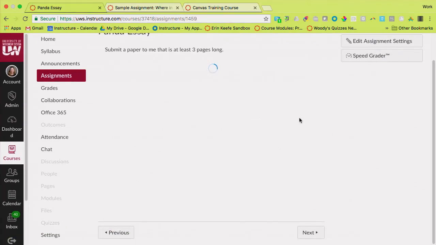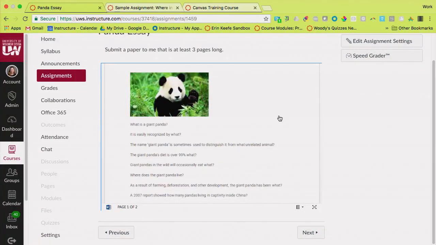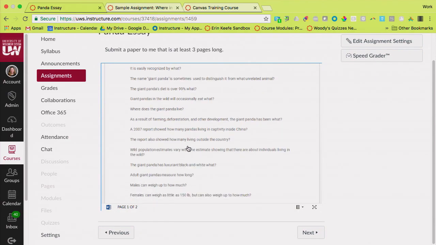Okay, so that's going to load this up. The way the external tool works, or the cloud assignment, is for a student, this would be an active document. They could type right on it in here. It is a Word document that lives in my drive, but the first time the students click on it inside of Canvas, they're going to be able to type on it right in here.